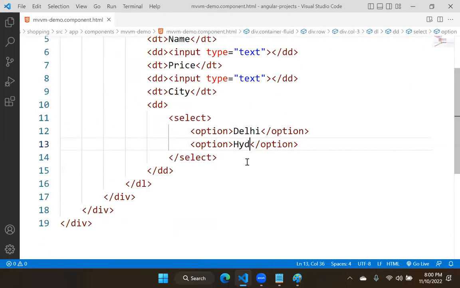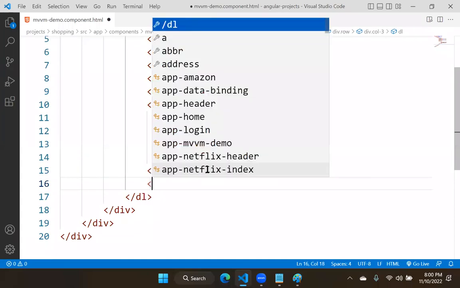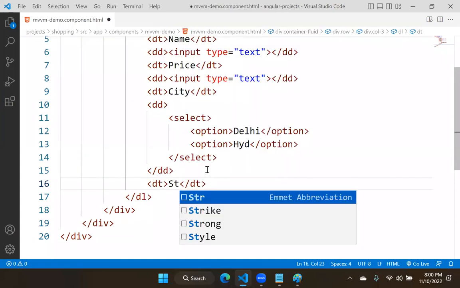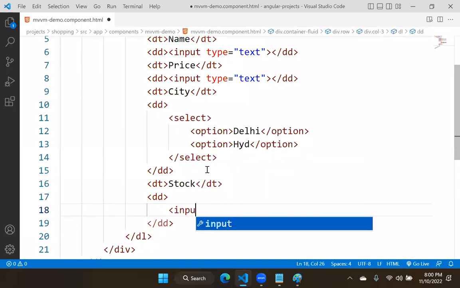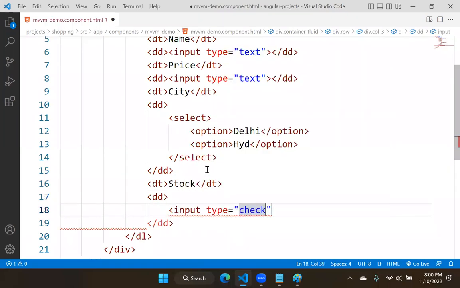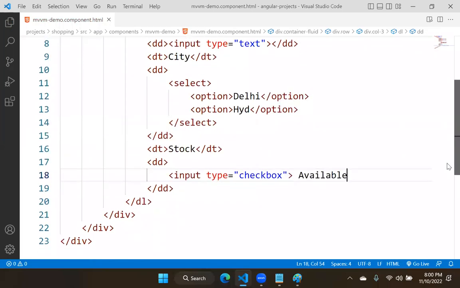Now here we will define another data term. So that is a stock, and we will put a check box. Input type is equal to checkbox. So available, like this. We can use all the effects and all. Simply I'm configuring like this.